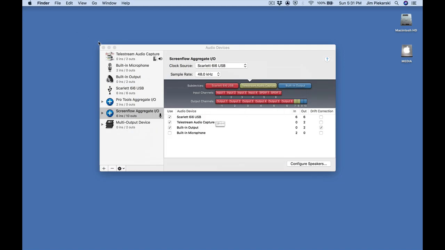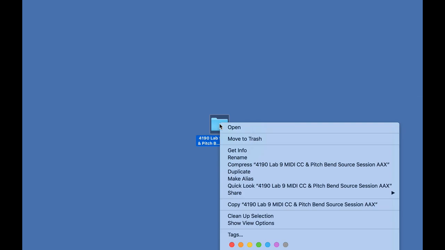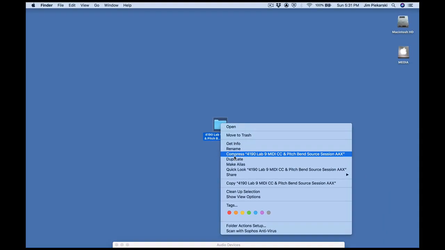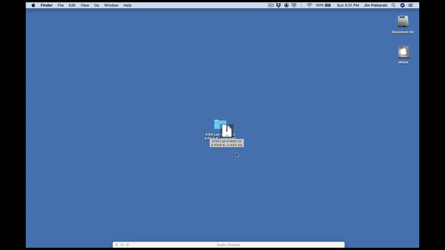And of course, the final step before turning in is just to go ahead and click on your folder, right click, and compress. And of course, make sure you do your naming of your Pro Tools project file or project folder and your source session before turning anything in. But no need to save anything else. Just save your session, close, quit, turn it in, and you're good to go.